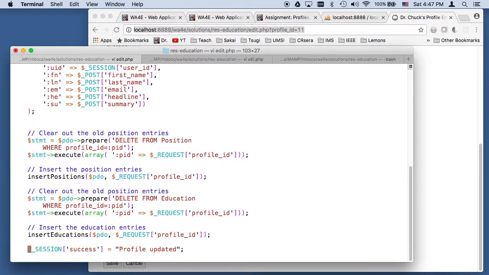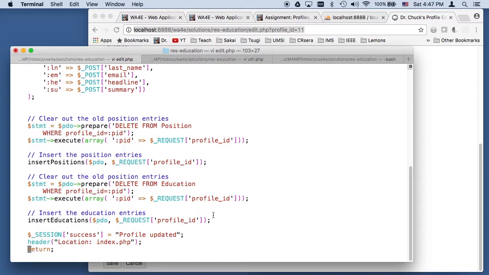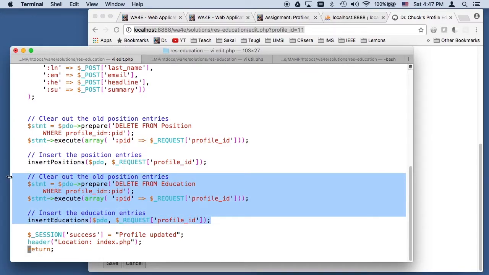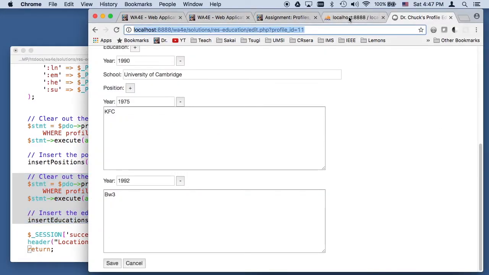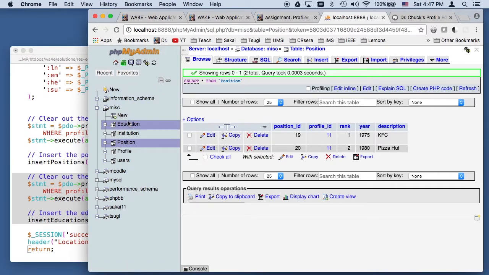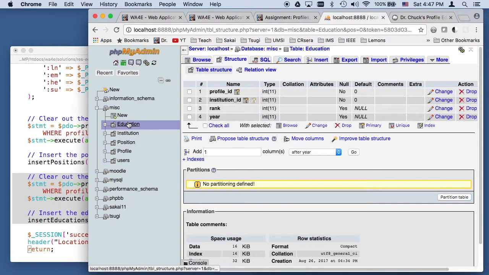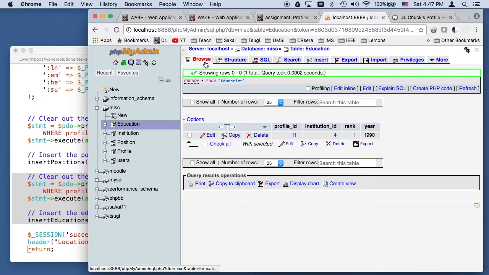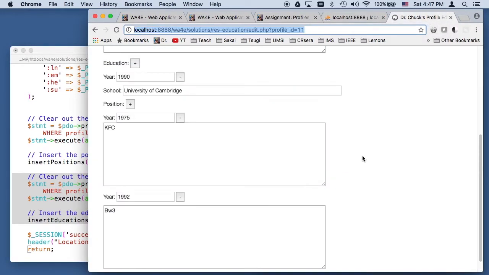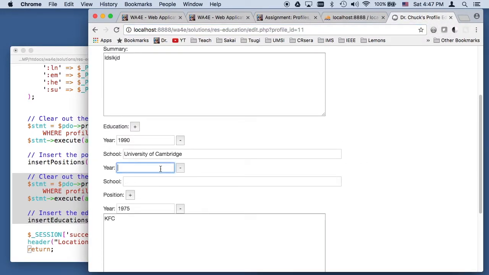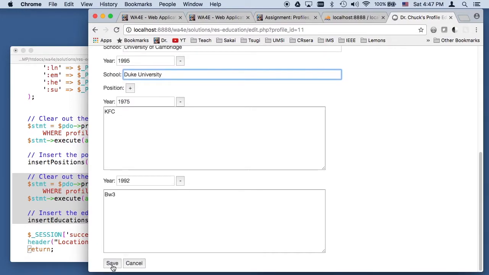And we're going to do the same thing for education. We're going to clear out the educations that hook up to, so if I go into education, is there only one in here? Yeah, let's put another one in. Let's make another education. 1995 Duke University. Save.